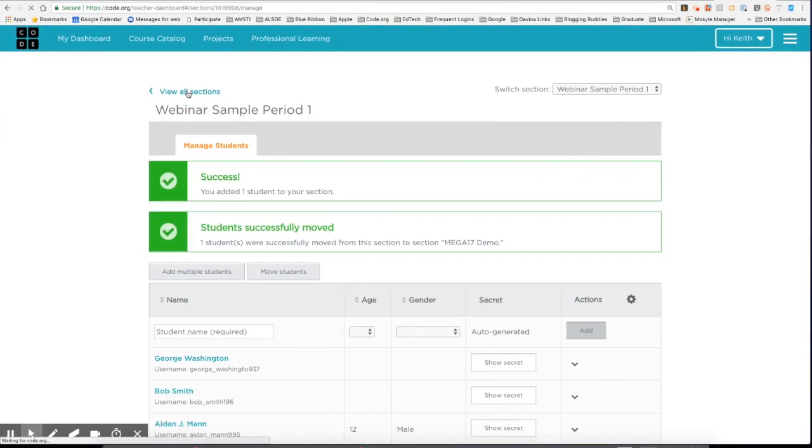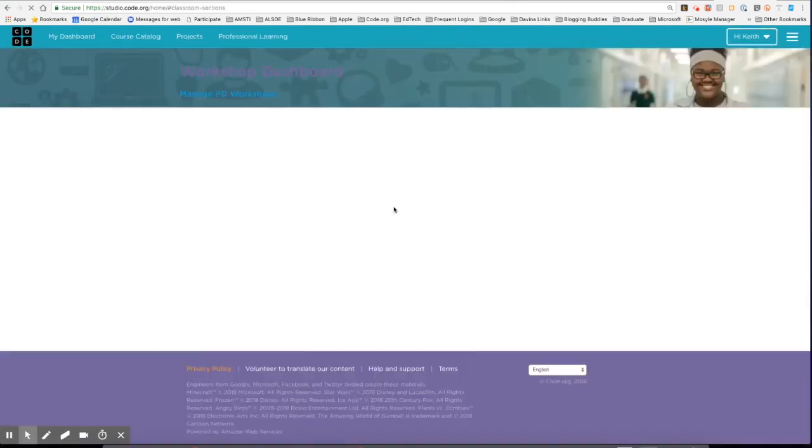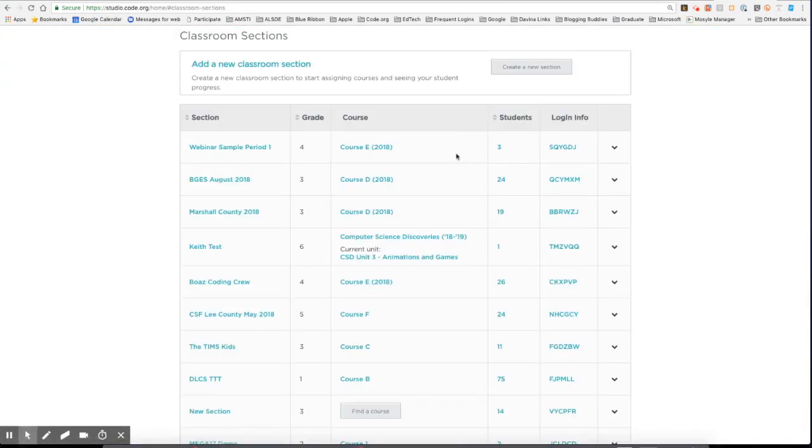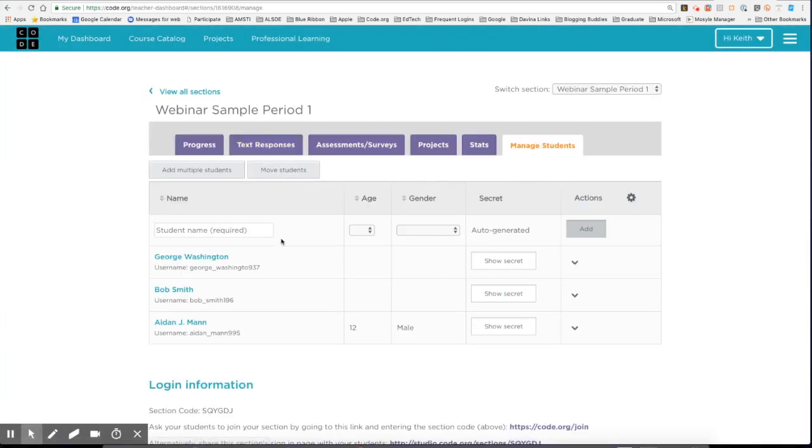Now I'm going to go back to View All Sections and let you look over here. You can see my number of students. Now is a link, now that I have students in there. If I click on it, it's going to take me to my same dashboard where they were working before.